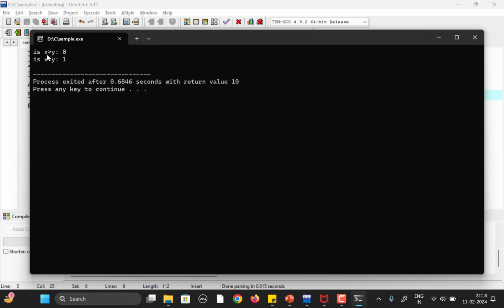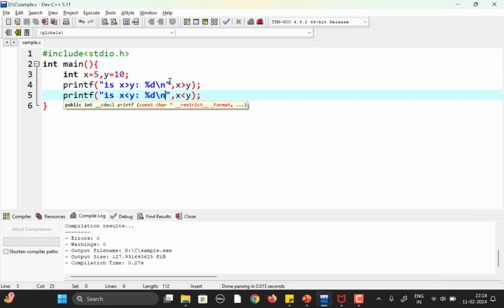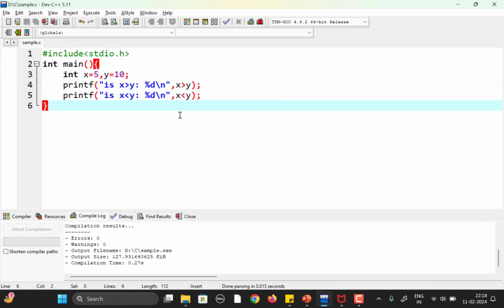And you can see here, is x greater than y? No, it's not. So it returned 0. Is it less than y? Yes. So it returned 1. Okay. So always remember, the relational operators are going to return 1 on true, 0 on false.